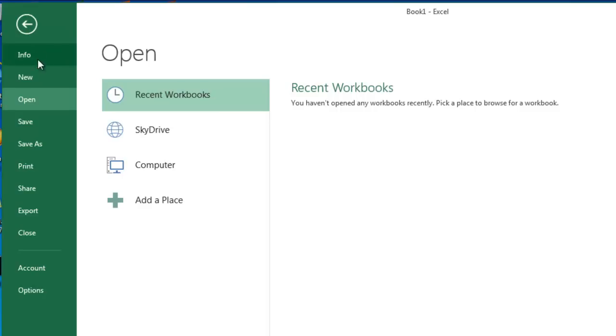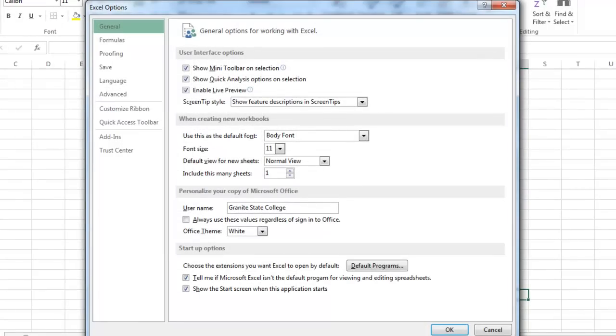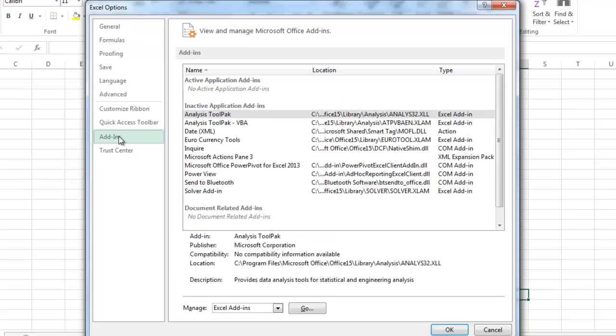We're going to go down to Options, the very bottom. Click on that. Then a new screen will open up, and you should see a variation of this screen, again, with any version of Excel that you use, and we want to select Add-ins. When you do that, you'll see that the Analysis ToolPak is highlighted as an Excel add-in. We just want to make sure that that actually is selected.